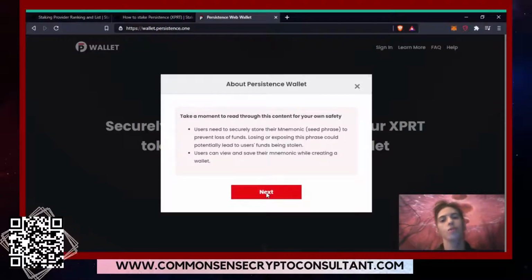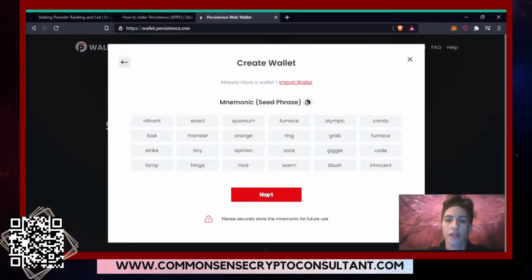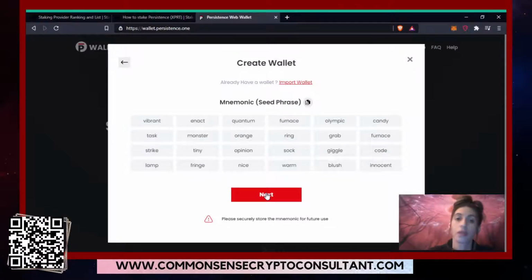Users can view and save the mnemonic while creating a wallet. And press next. Little FYI, you cannot create this wallet offline. You have to stay online. I've tried that a couple of times to see if I could do it, but you can't. So, all right. Copy this down. Copy it down on a piece of paper. Copy it down on a USB. Copy it down a couple of times, save it in a couple of places, not online, because again, if it's lost, you don't have the wallet anymore. If it's stolen, you don't have your wallet anymore.